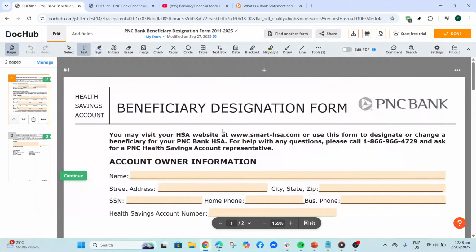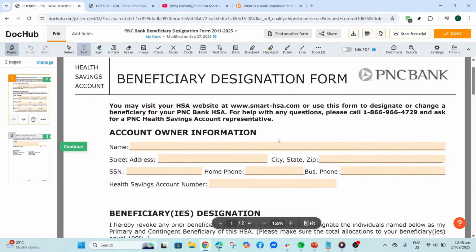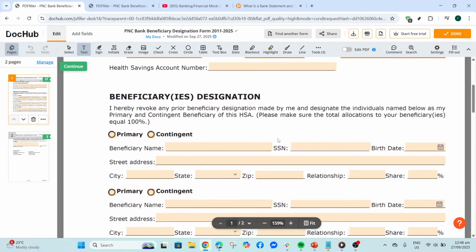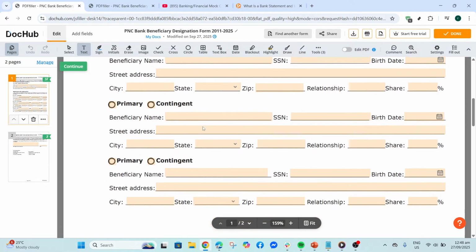First, get the beneficiary designation form online or request it at a physical branch. If you run into any trouble locating this document online, your next best step is to contact PNC customer service. They can assist you in accessing the form that's right for your specific account type.